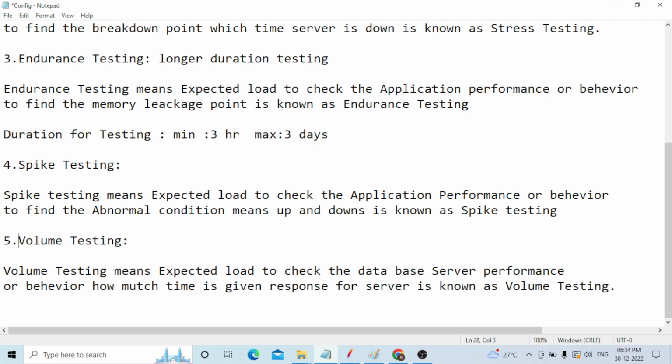But volume testing hits only the database directly, and that is also with an expected load only. Database requests keep being sent to the database server under the expected load. How the database behaves and how much time it takes to respond is our main objective.